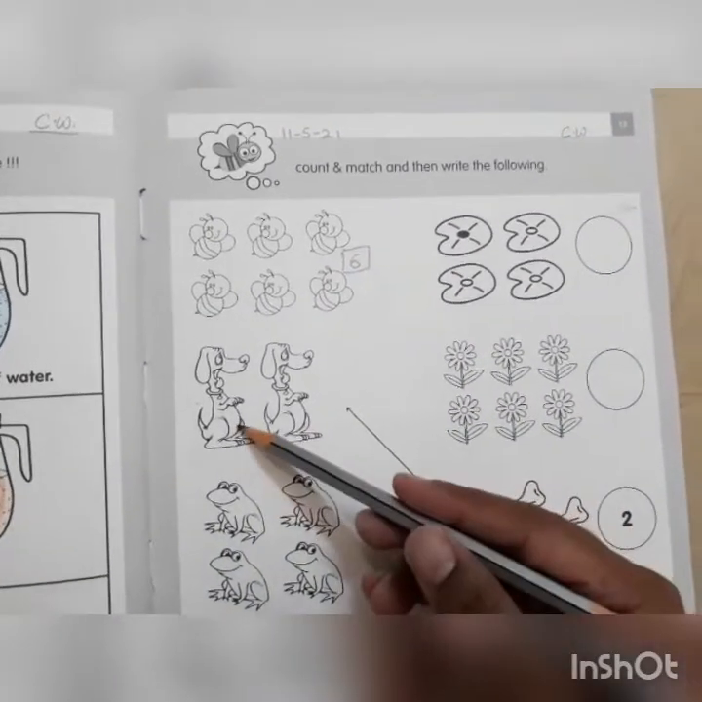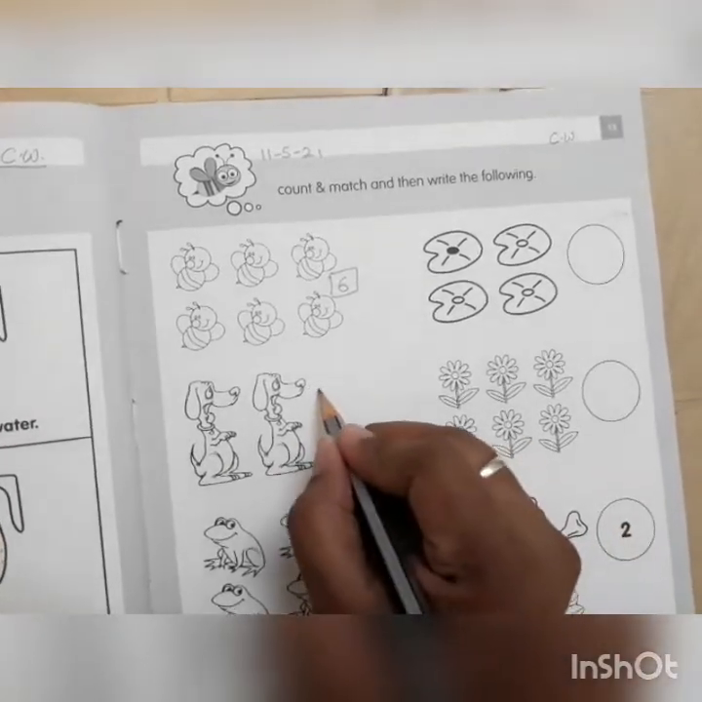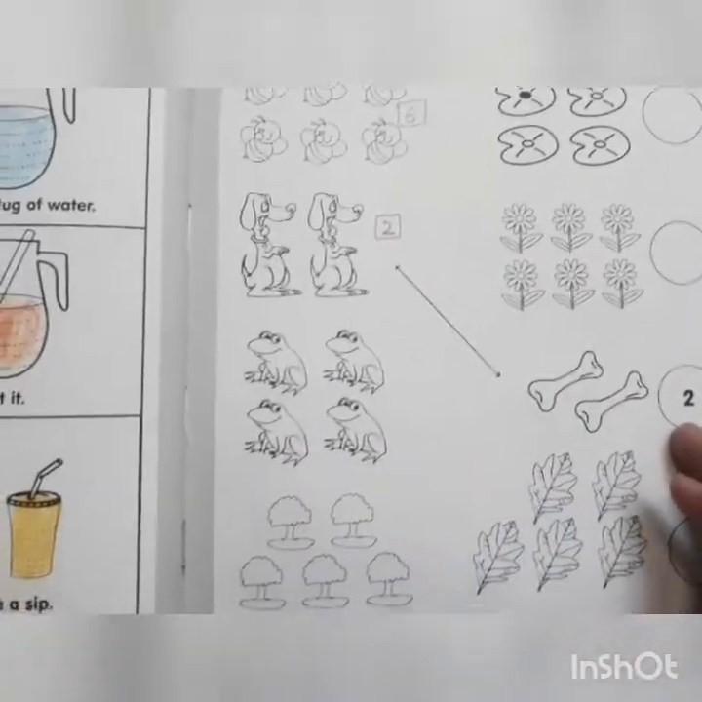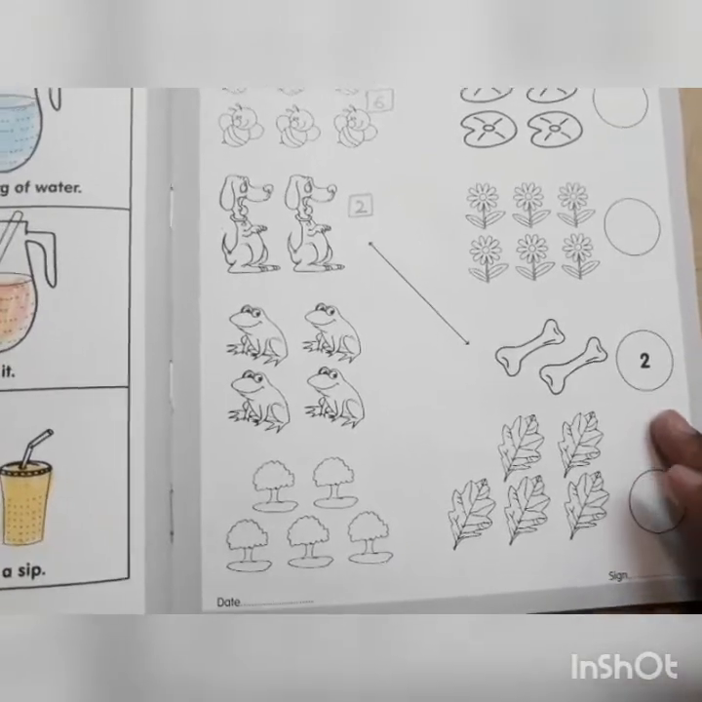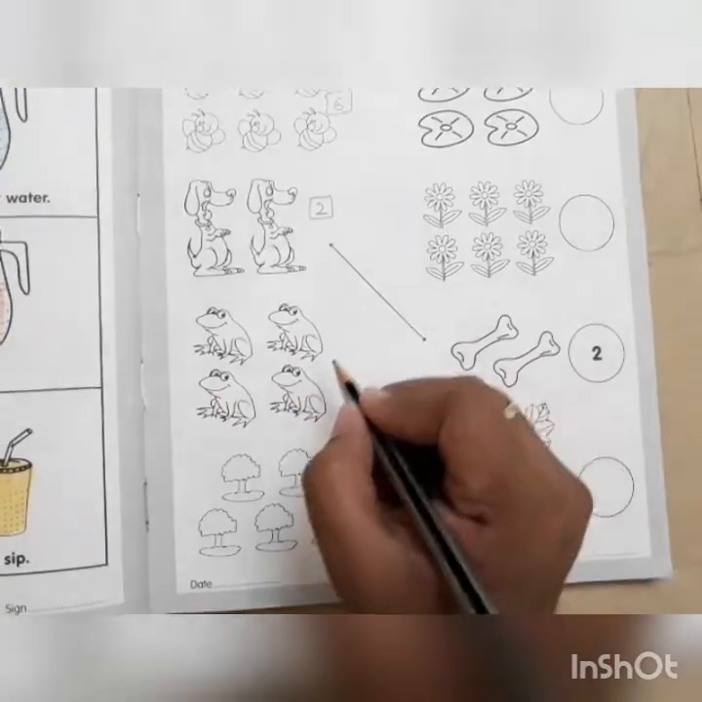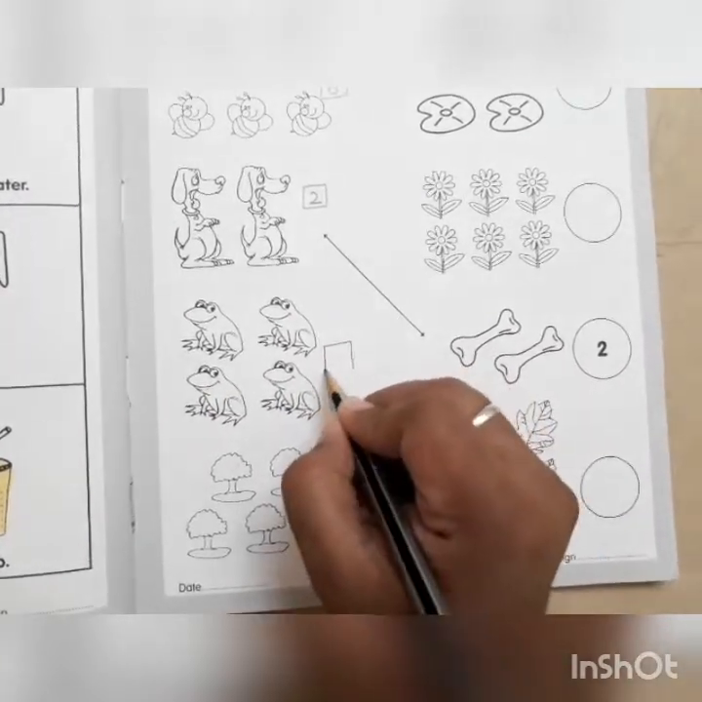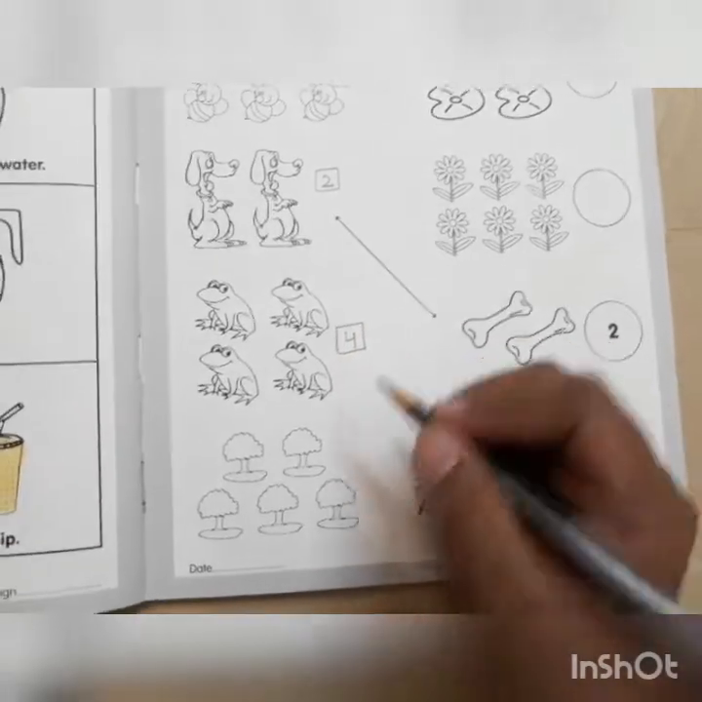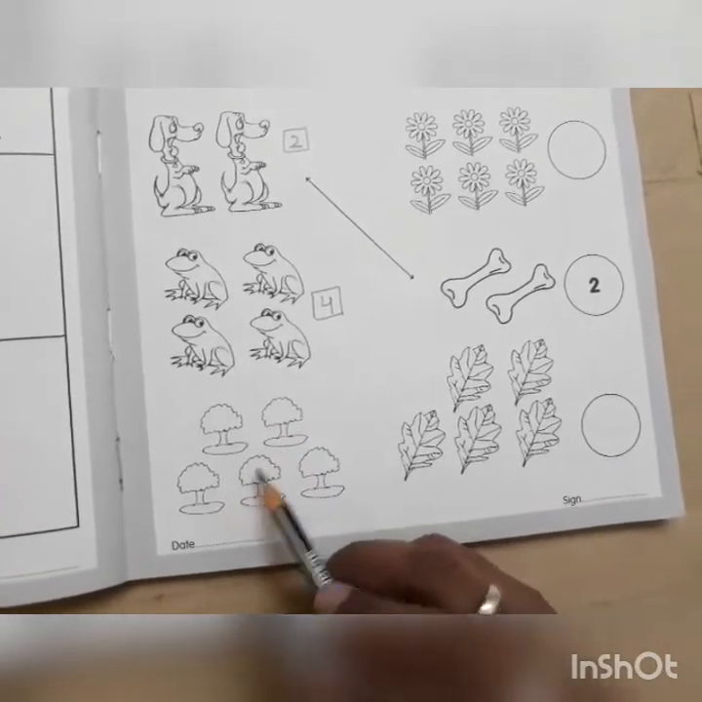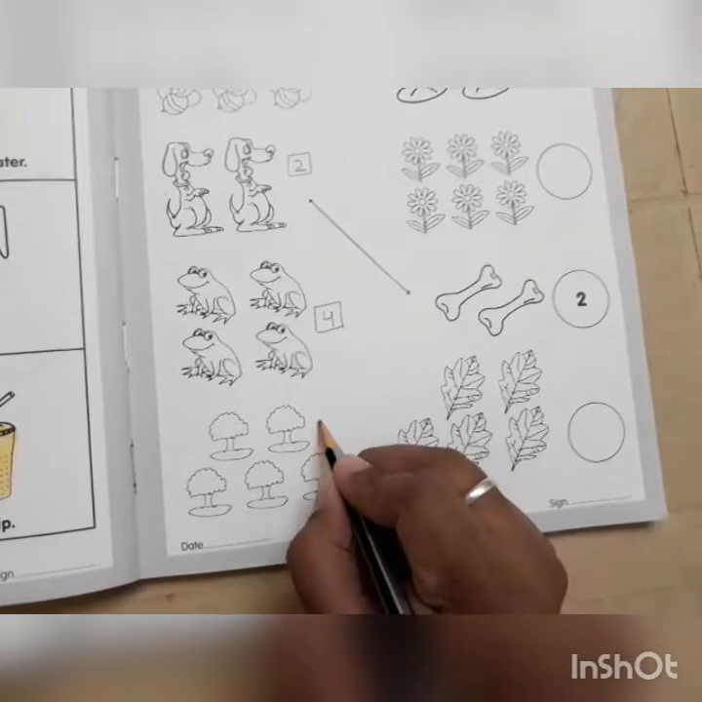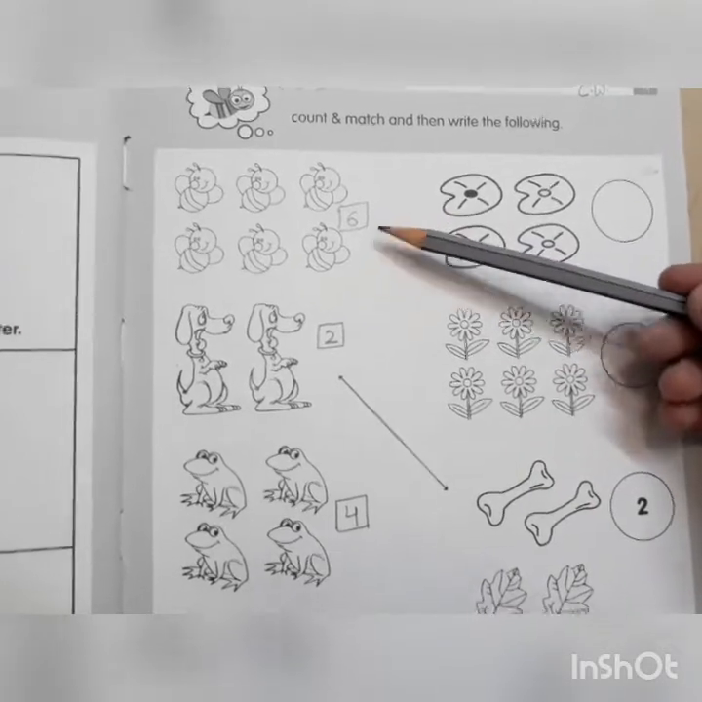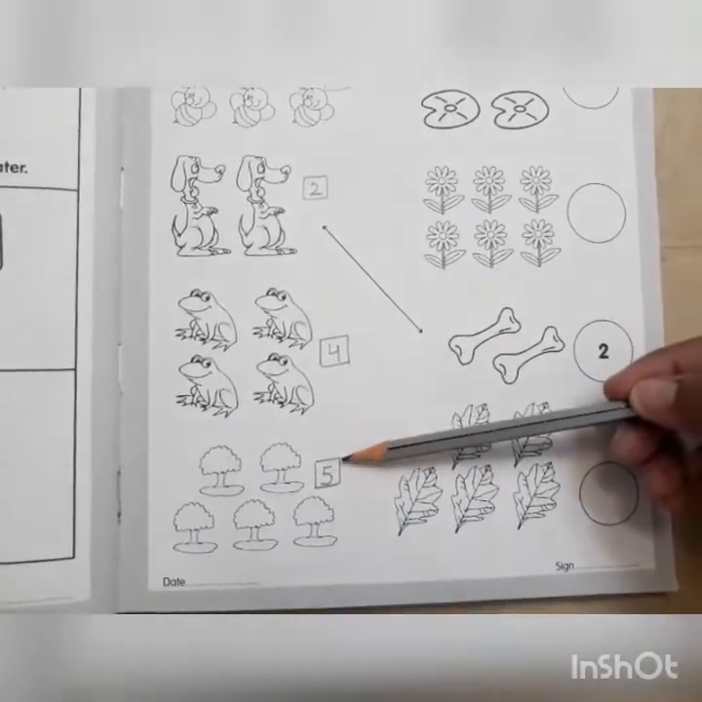Now we have 1, 2, 2 dogs. So we will write our number 2. Then we have frogs. How many frogs do we have? 1, 2, 3, 4. So just write your number 4 here. Now let's count how many trees. 1, 2, 3, 4, 5. So here you will write 5. Understood? So the numbers we have are 6, 2, 4, 5.